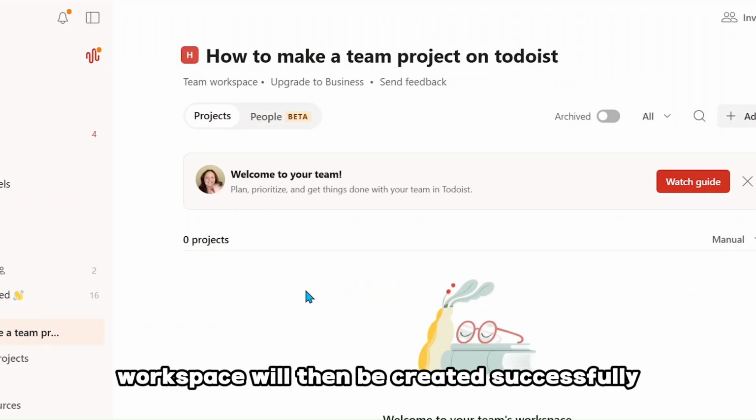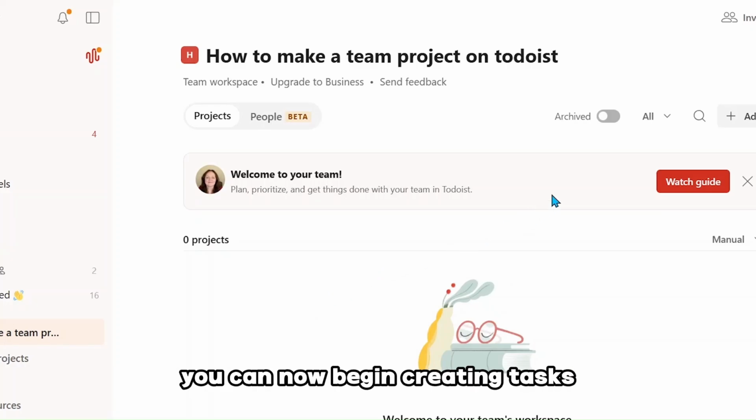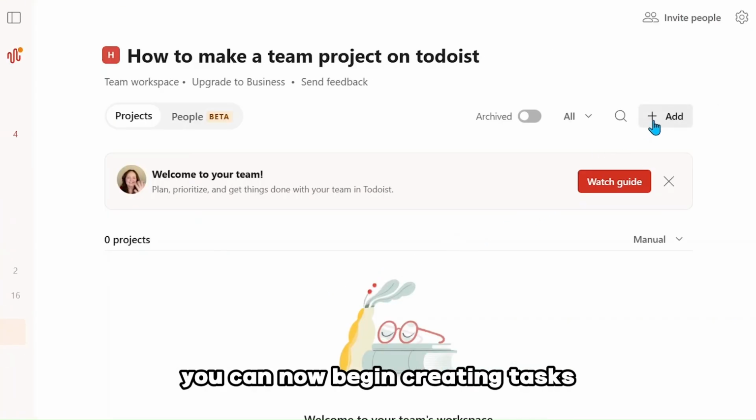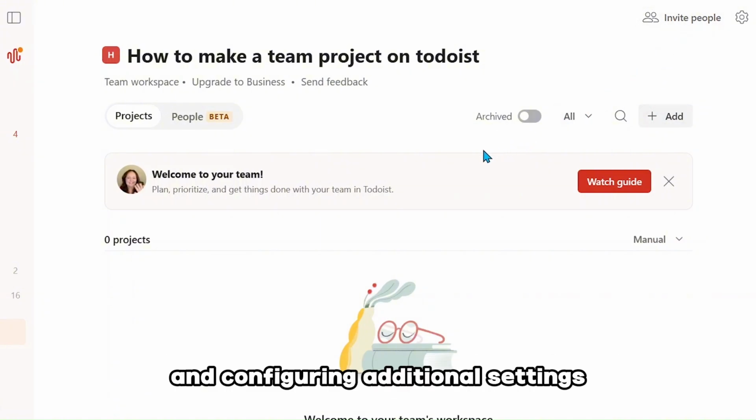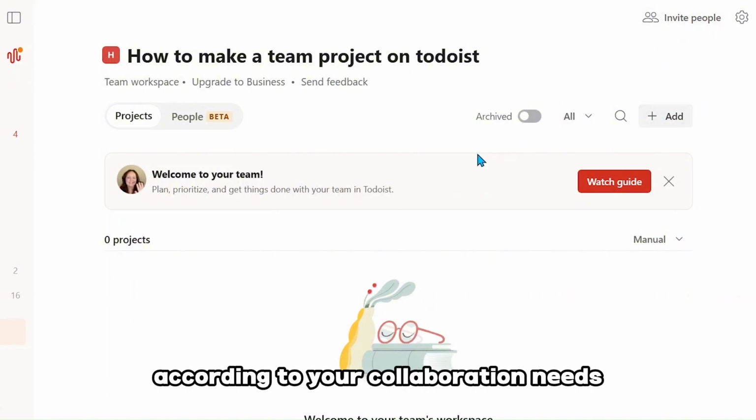Your new team workspace will then be created successfully inside your Todoist account. You can now begin creating tasks, inviting team members, organizing shared projects, and configuring additional settings according to your collaboration needs.